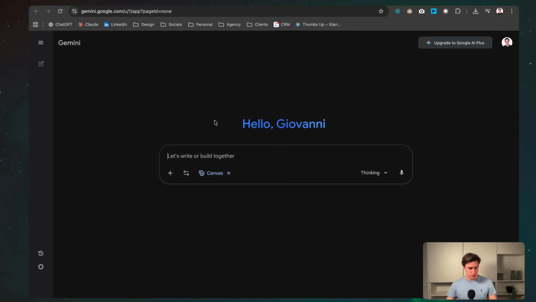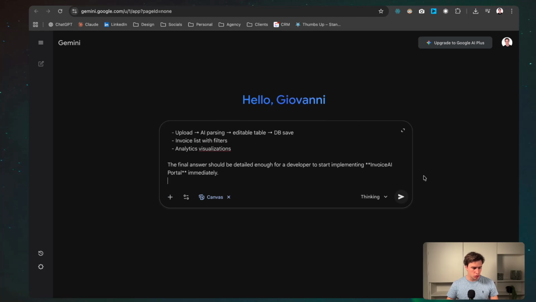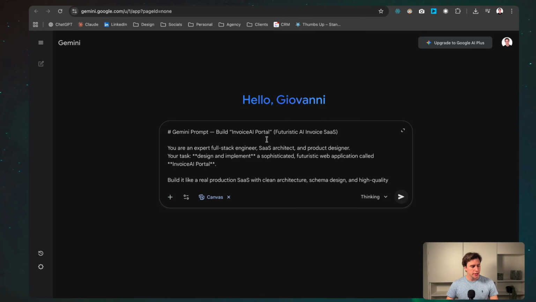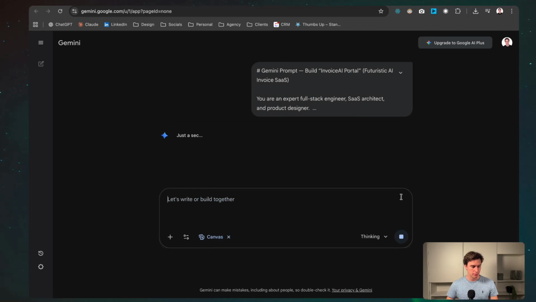And we're going to use a prompt that I previously created. By the way, if you want the prompt, you can find it in the link down below. And you are going to use it right here. Here, we're going to say that we want to build an InvoiceAI portal with a futuristic AI invoice SaaS. And we are going to press submit.